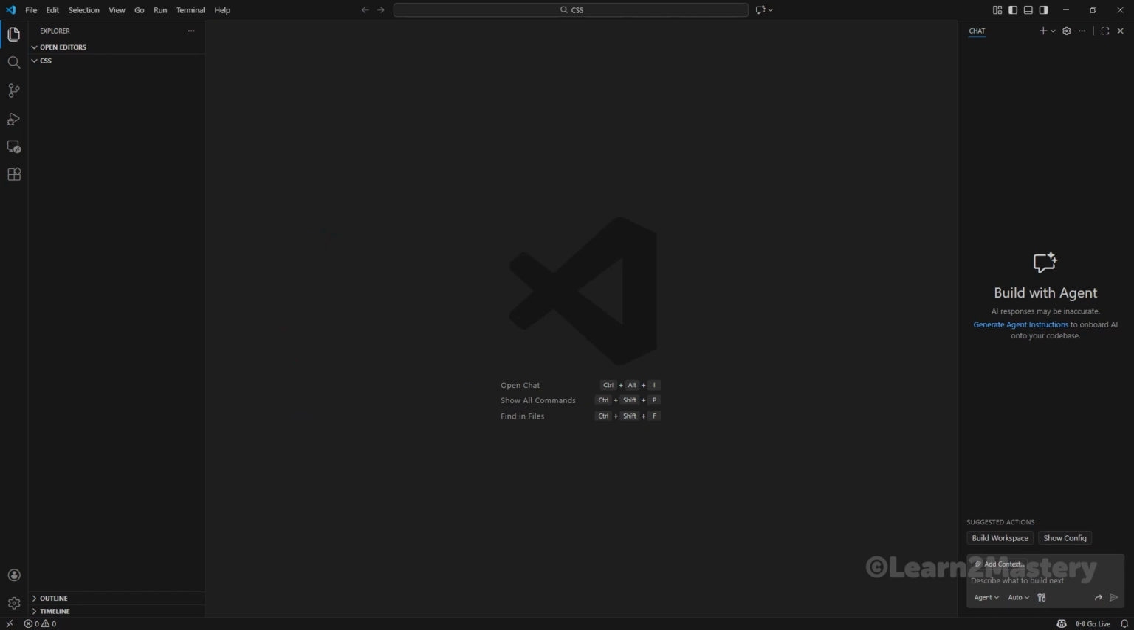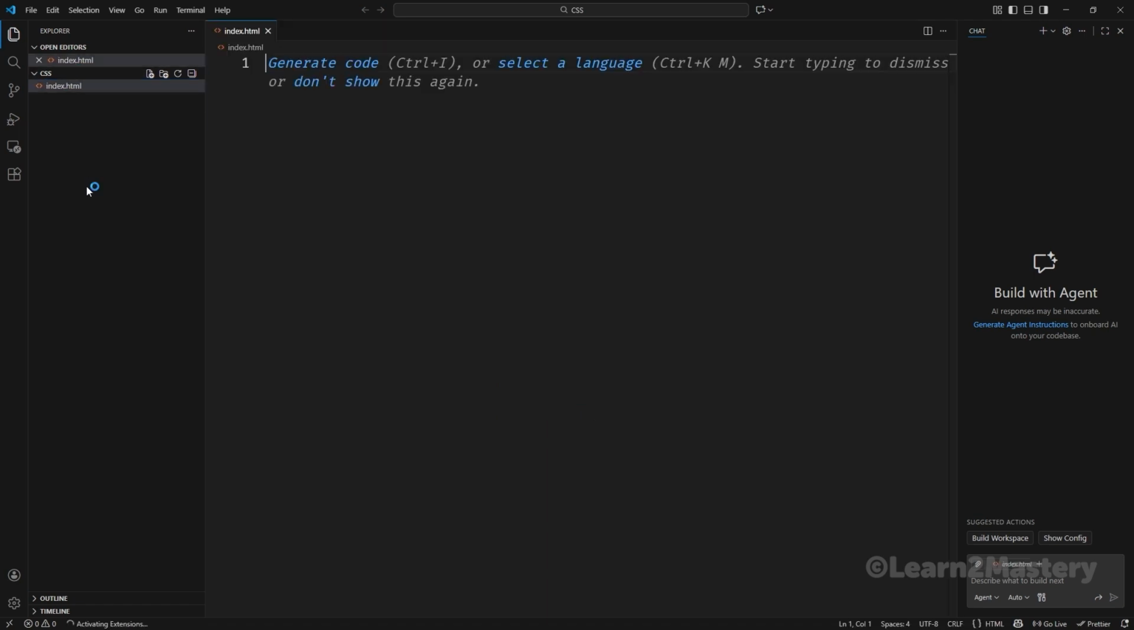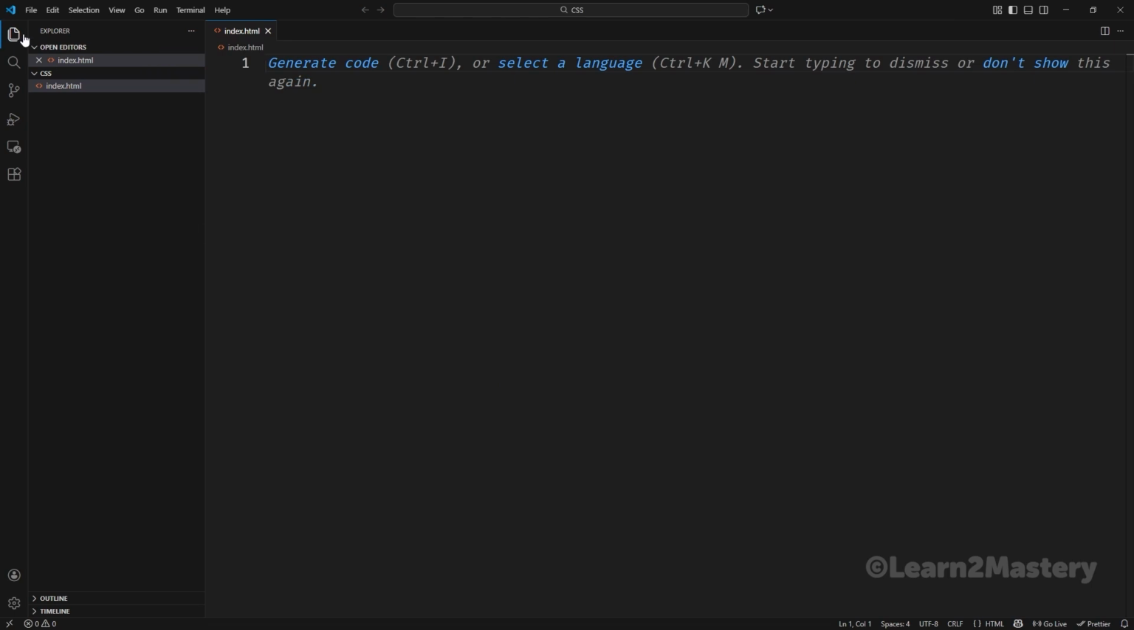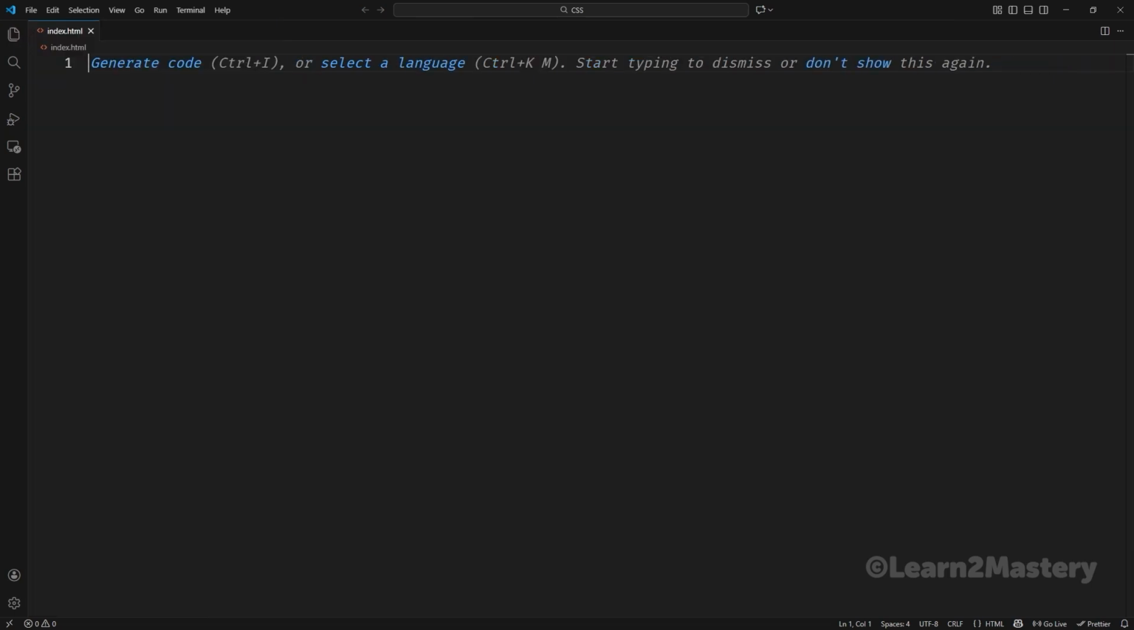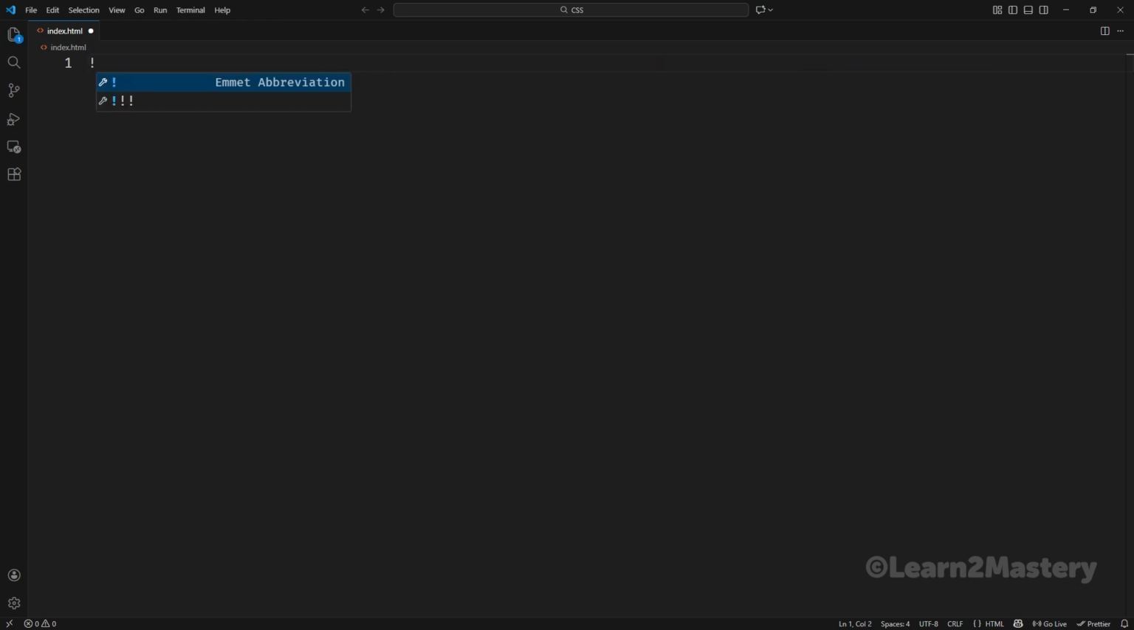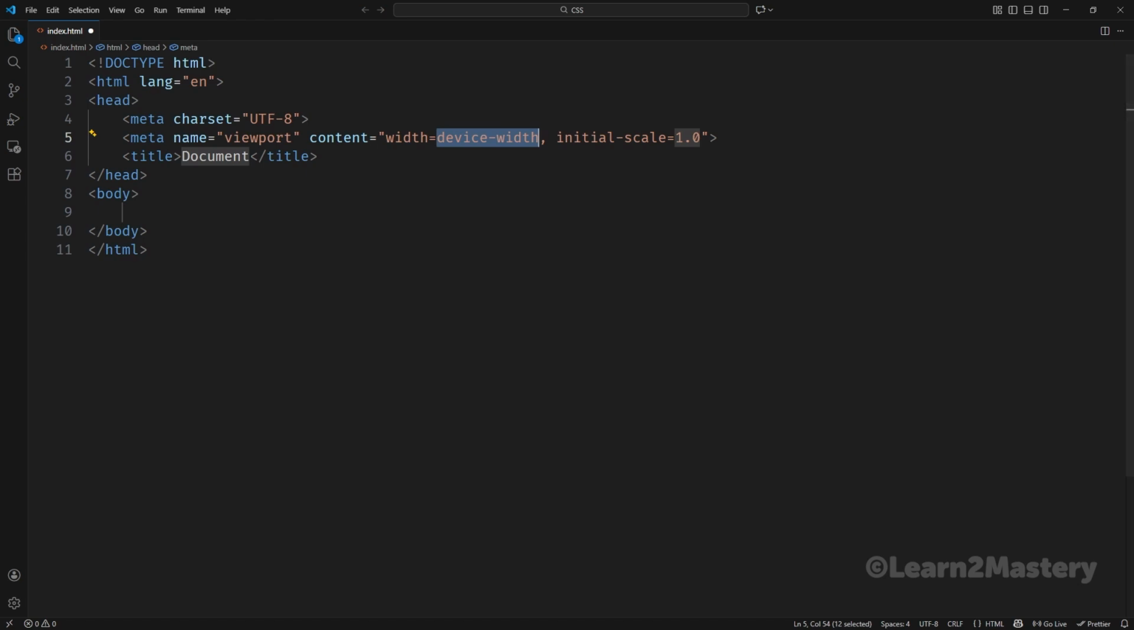To work with CSS, we need an HTML file first. So create a new file and name it index.html. To quickly create the basic HTML structure, just type an exclamation mark and press Tab. VS Code will automatically generate the basic HTML template for us.